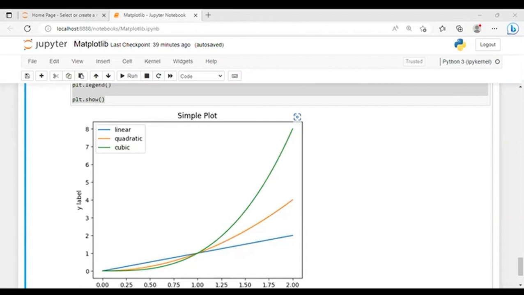Sir, can you please explain once again the regression? Don't worry about regression here right now.